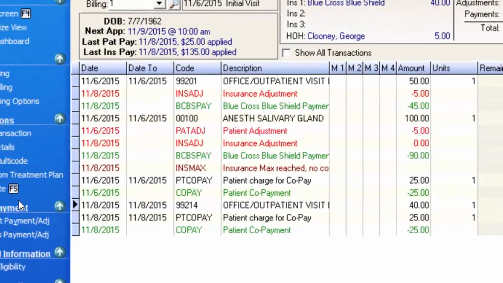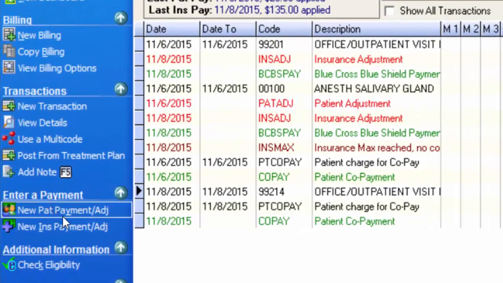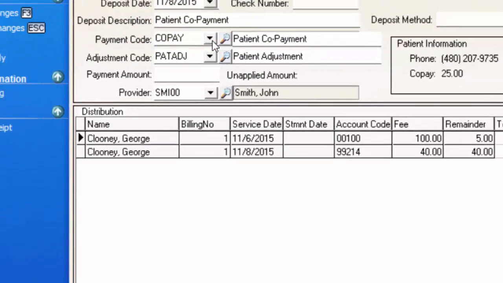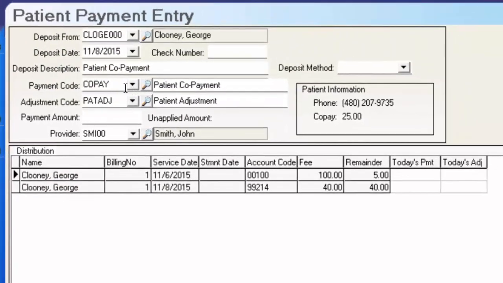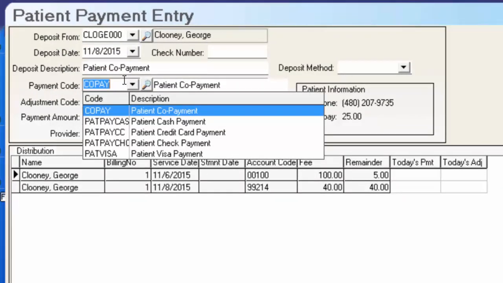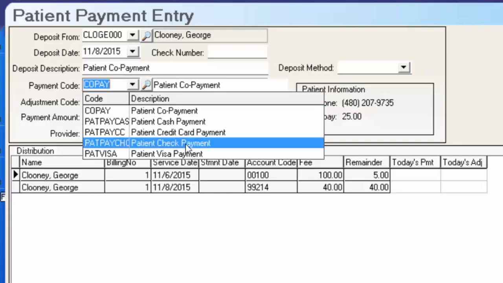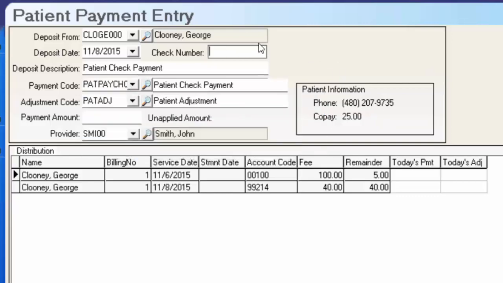So I go to my options menu under Enter a Payment, click New Patient Payment and Adjustment, and I'm going to choose how he paid us. He's no longer paying a copay. He's paying his patient portion. So I'm going to change our payment code to however he paid us. Let's say he sent in a check. Remember, up here, we do have a space to put in the check number and then the payment amount, which is going to be $5.